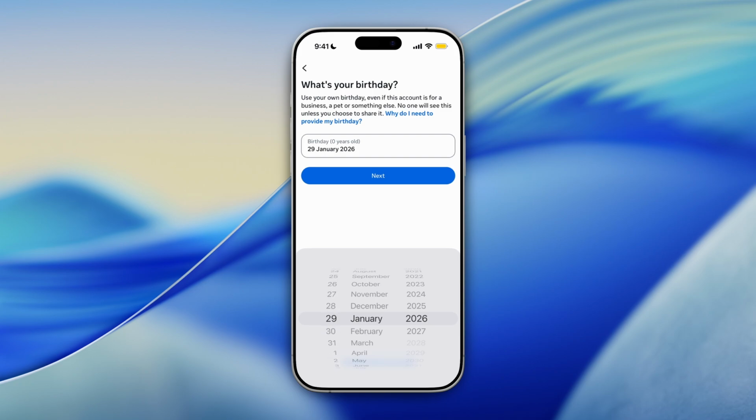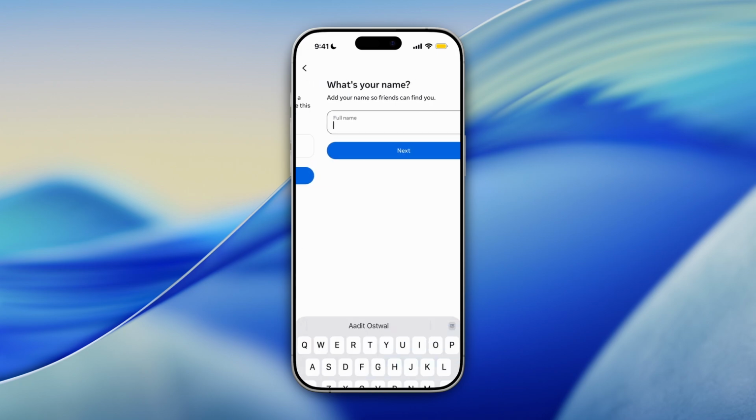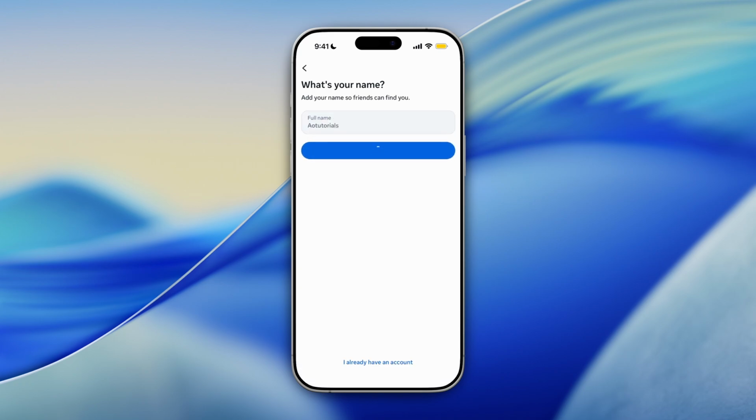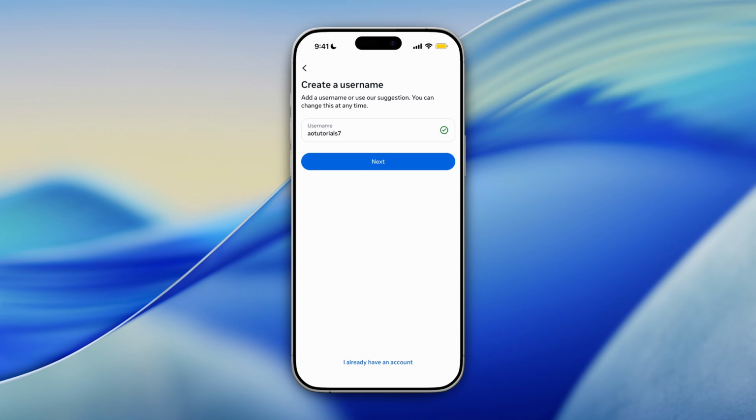Next, enter your date of birth and continue. Now enter your full name and tap Next. Instagram will suggest a username, or you can create your own username. Select a username and tap Next.